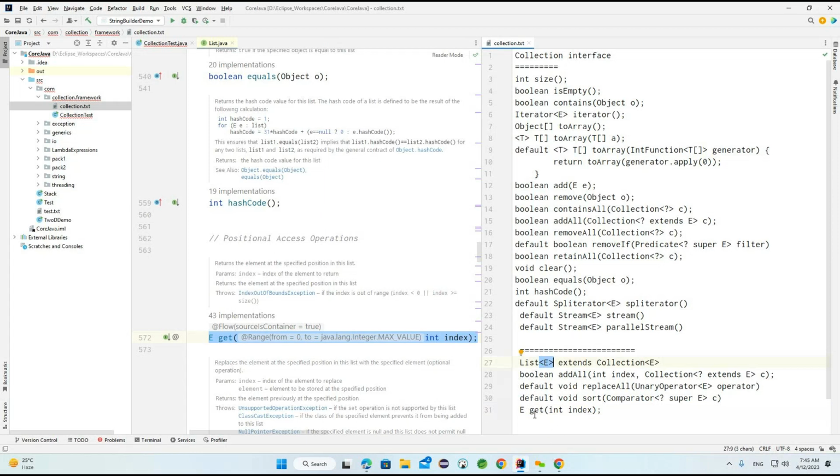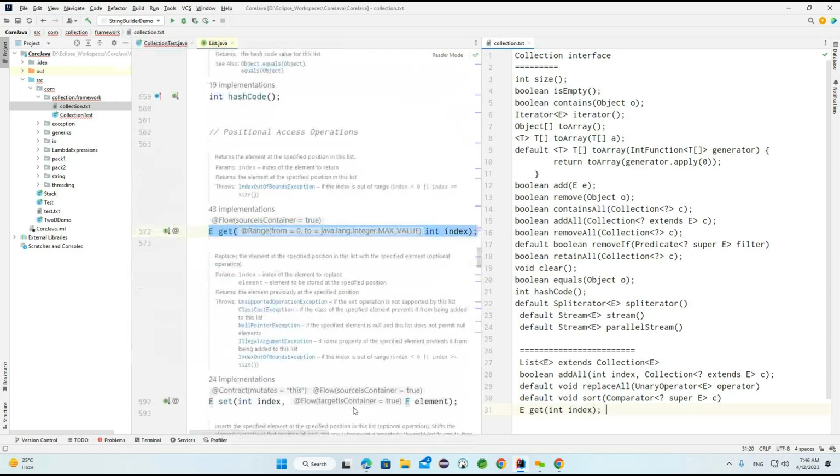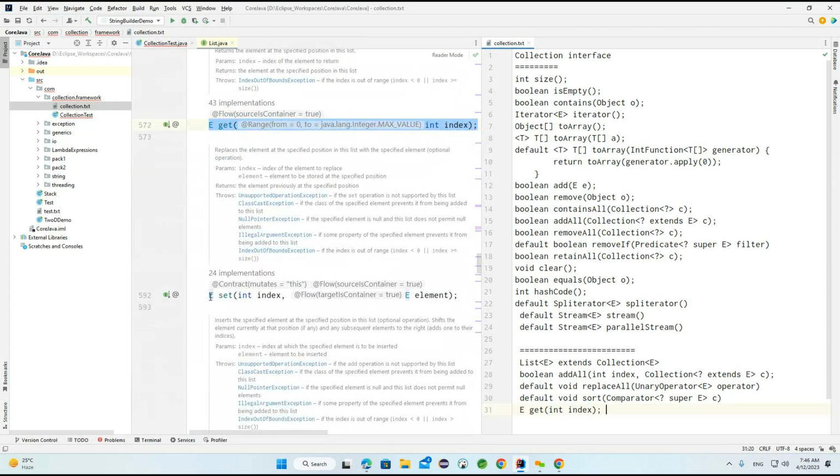Now, whenever we are calling this particular get method, here we are going to provide the position so that in the correct index location, whatever value we are having, it is going to return that value here. This is what we need to understand.